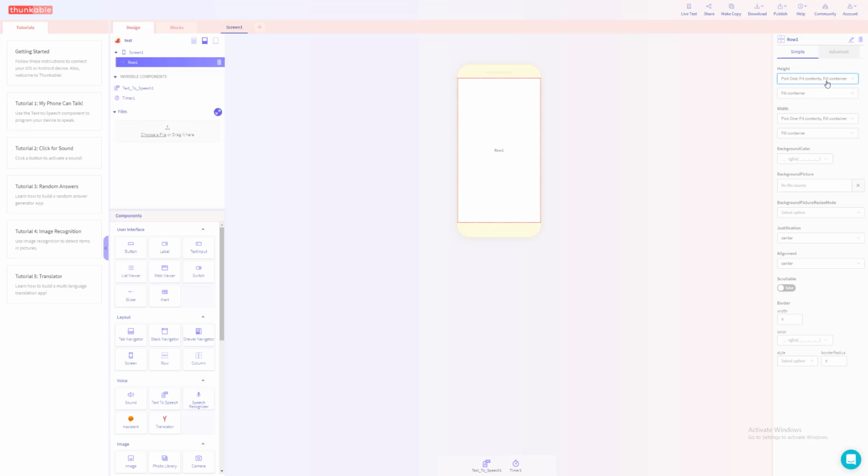Right now, it's on fill container, so that means it's going to fill the entire screen. But we only want it to cover up, say, a portion of the screen, because we might add other stuff to our app later that takes up other parts. So right now, we're going to change the height to relative size, and then set the percent value to 30.